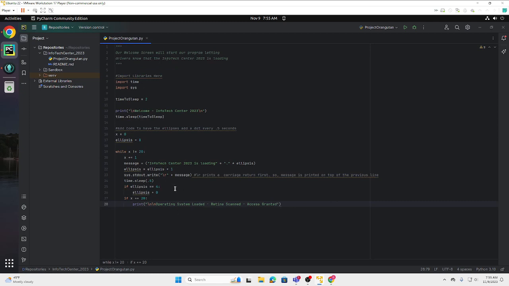So after every dot, 0.5 seconds later, another dot will come. And the ellipsis is how much it will go on until you have to go back again. We want it to be 3 dots, so we would have 4 ellipses, as it's ellipsis plus 1. So there'd be 3 dots, and then it'll go back and restart, and then go back and restart. So that's our welcome branch.